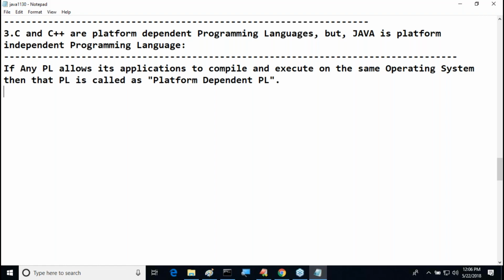For example, if I use the Windows operating system, there itself we have to perform compilation and there itself we have to perform execution. It is not possible to perform compilation on one operating system and execution on another. So compilation and execution must be performed on the same operating system. This type of programming language is called a platform dependent programming language. Examples: which programming languages are treated as platform dependent? C and C++ are platform dependent programming languages.